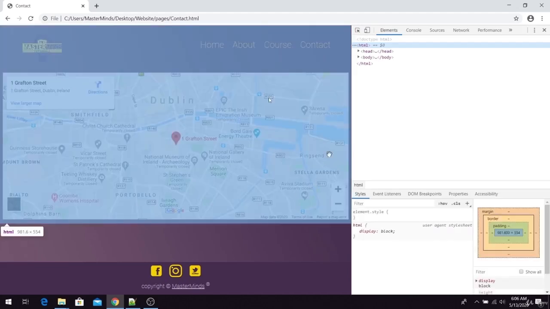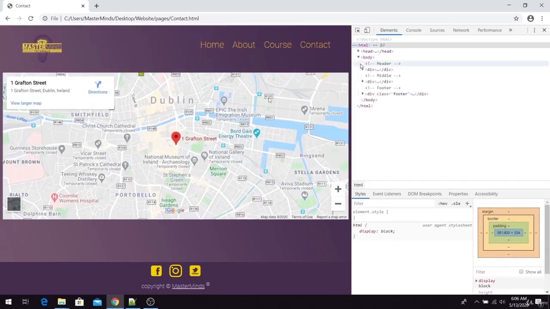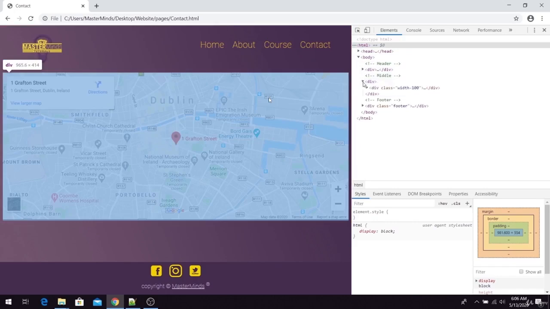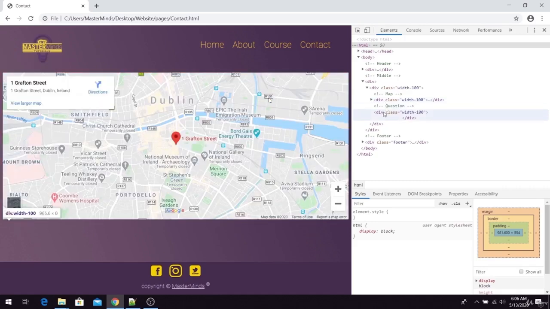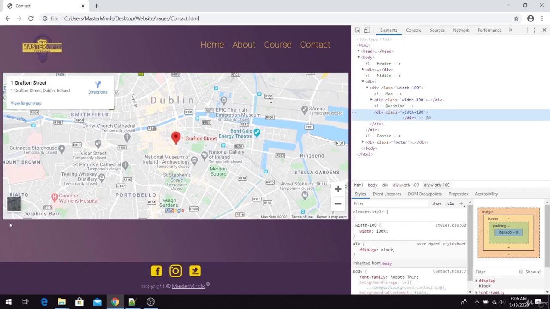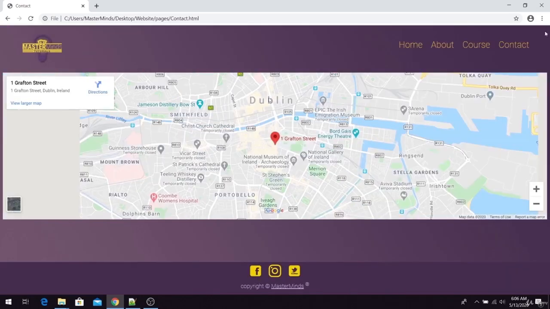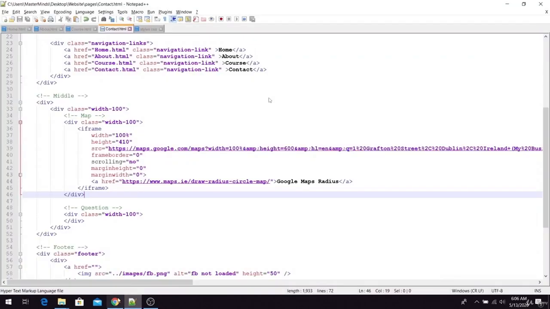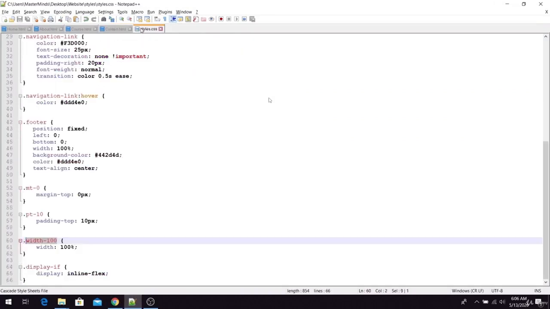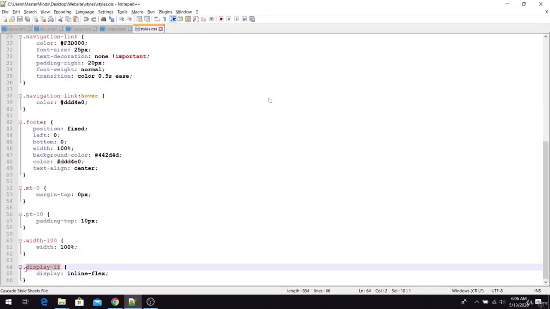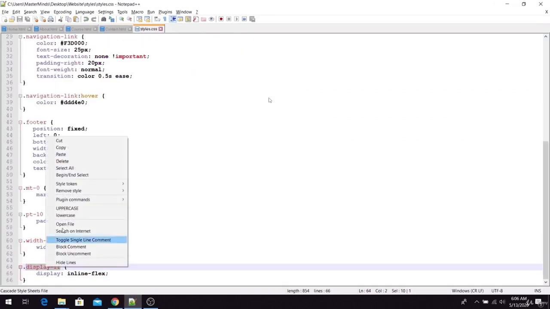Let's expand our body. Let's expand our middle part. And let's expand our parent div. So now, this is our map div. And if we take a look below our map div, take a look at this part here. Basically, the reason for this is that div is a block element, so it will always take the complete width of our screen. So we need to change this with our display inline flex class.